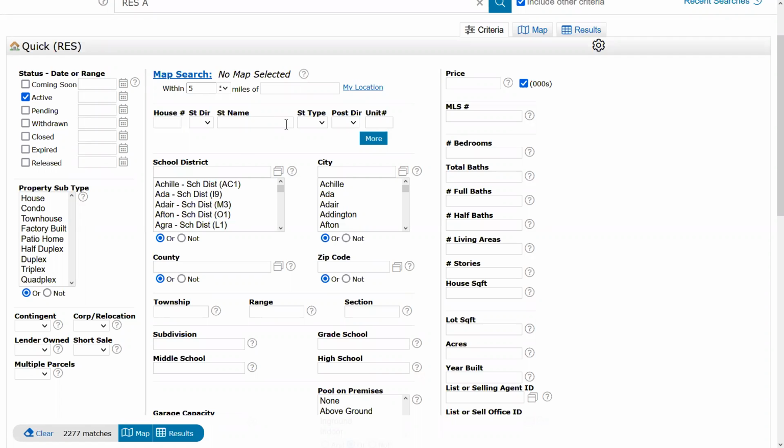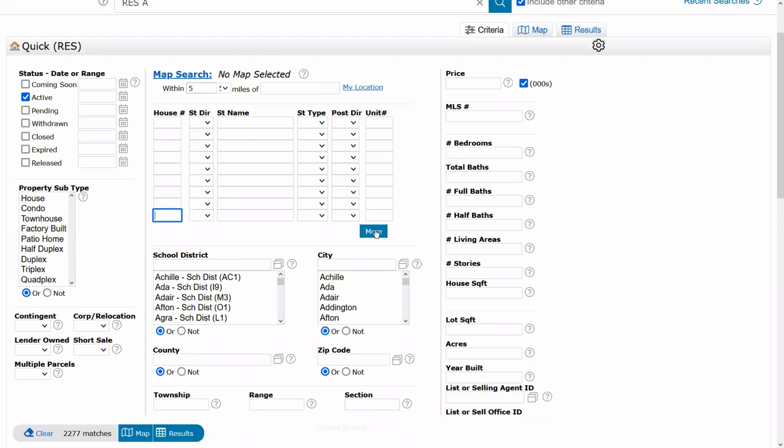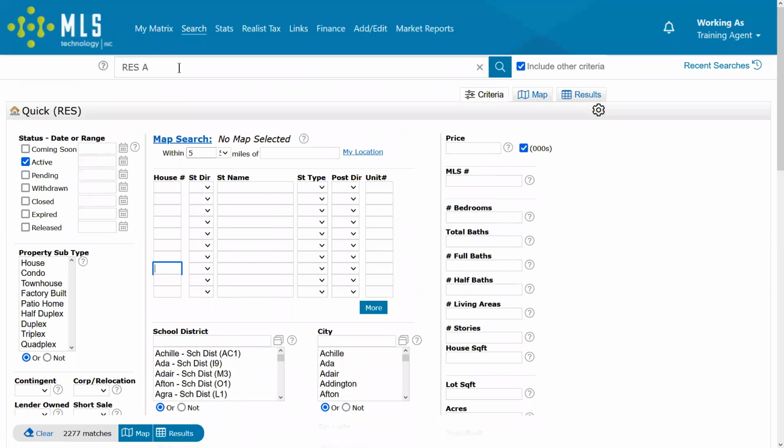Again, we can also search by the address. You notice this is the exact same layout that we had when we were doing our tax record search: house number, street direction, street name, street type, post direction. And we can actually add up to 10 different property addresses. This could be especially handy if you guys are putting together a showing tour. So you can search for each of the individual properties' addresses, again, hoping that they're all active still, or you can just put in all of the MLS numbers up here at the top. But again, that requires some legwork of actually getting the MLS numbers first.